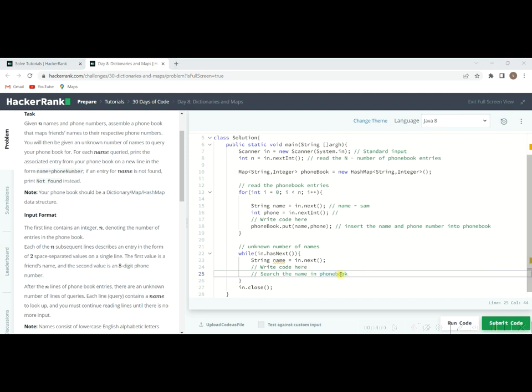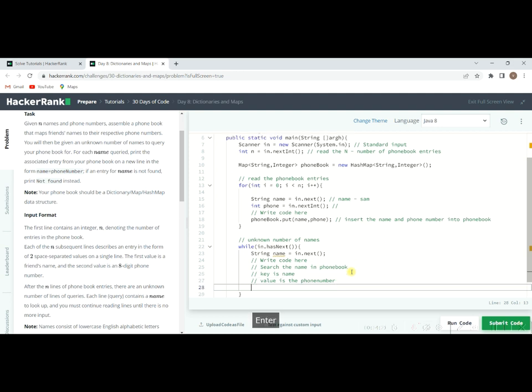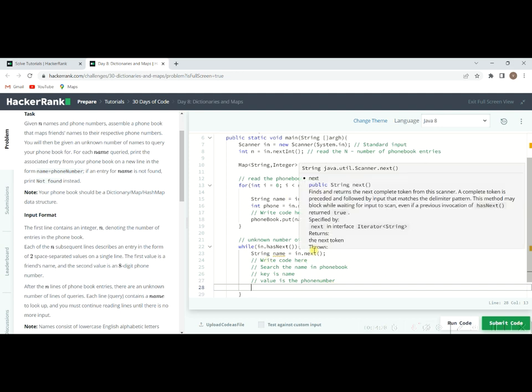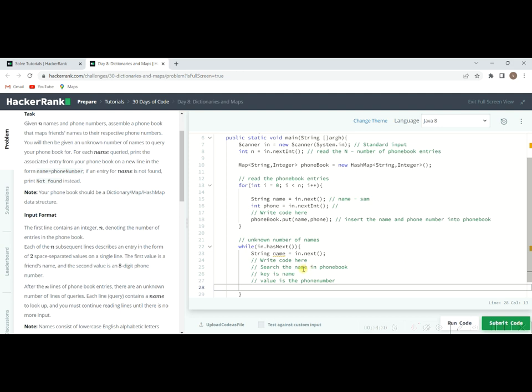Okay, so now, what is the name? The key of the map is basically your name, and the value is the phone number. So you need to search. You can iterate through all the entries of the phone book and search, but that is not required. See, the map has a function called get. So get key basically will obtain the value.